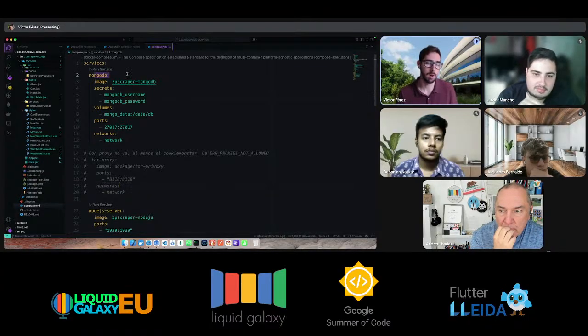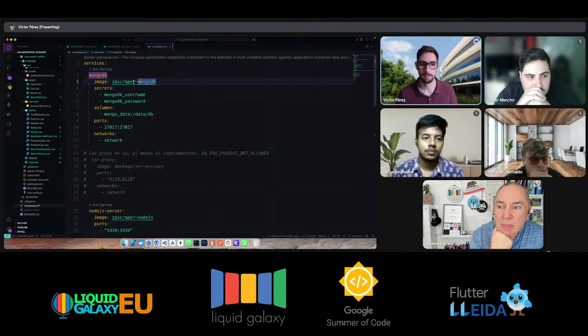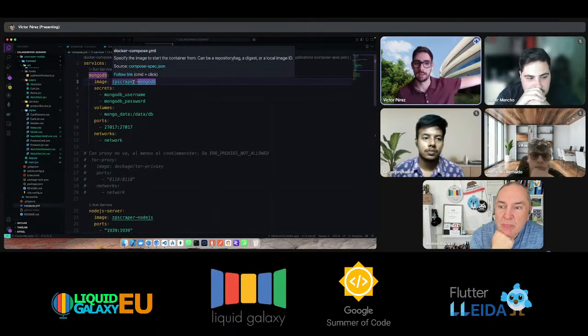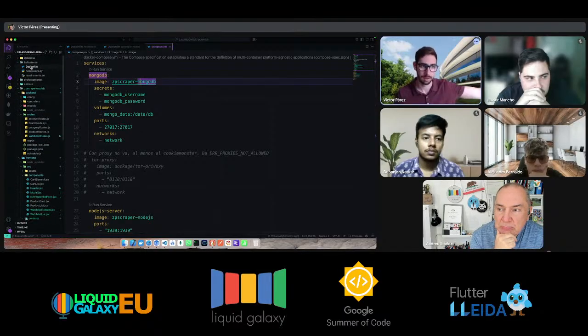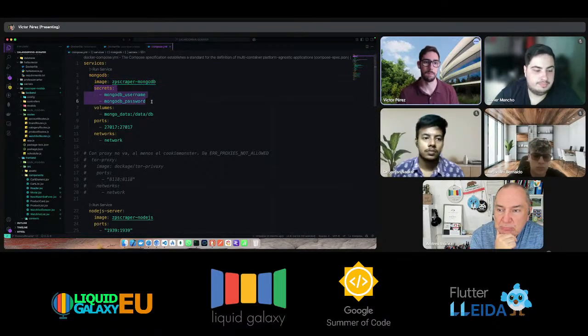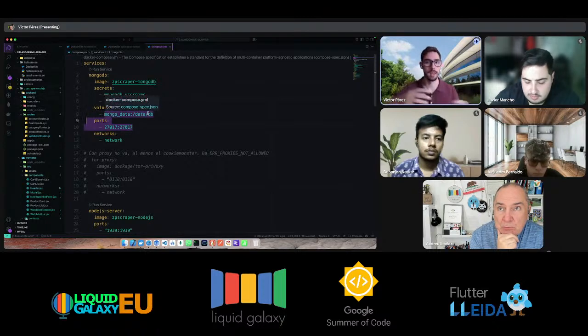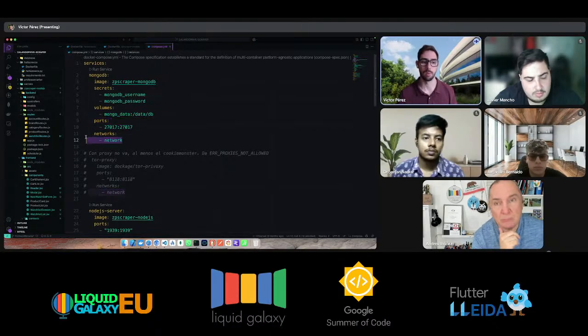So you've got my MongoDB, for example. My database is going to use my custom image, which is sourced from my Compose and my Docker file, which I have here. I'm going to provide it with some secrets, so my credentials in this case, and some volumes, because if this goes down, I don't want to lose my data. And then ports, because I want this to be accessible from the outside, as I'm intending to run this on a server. And then a network, okay?